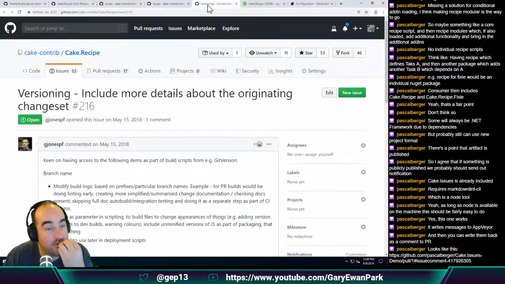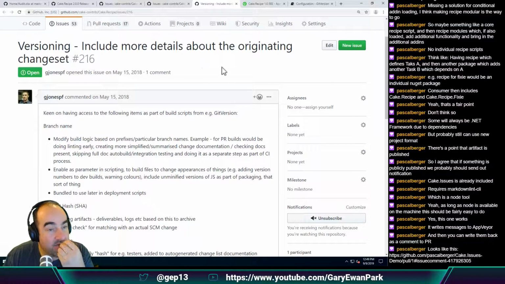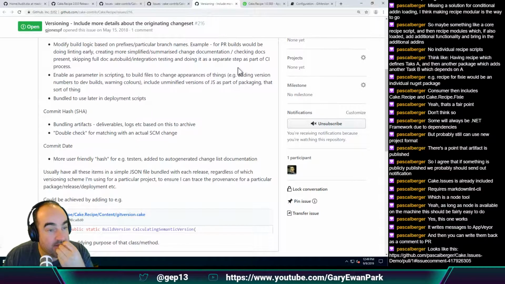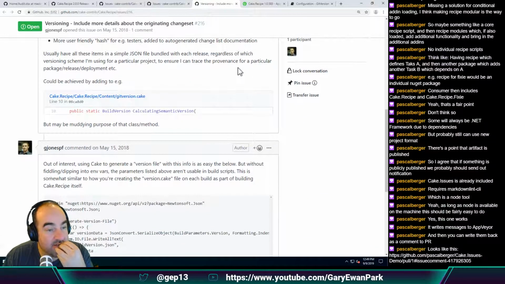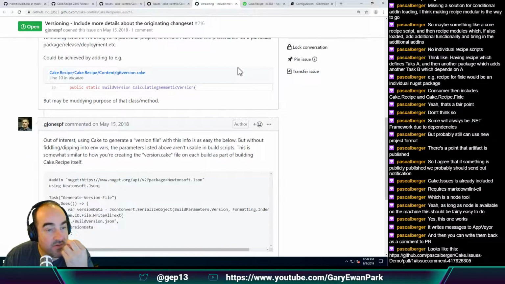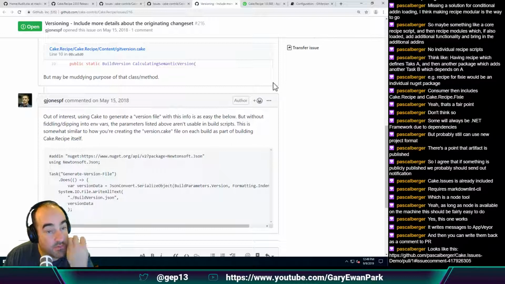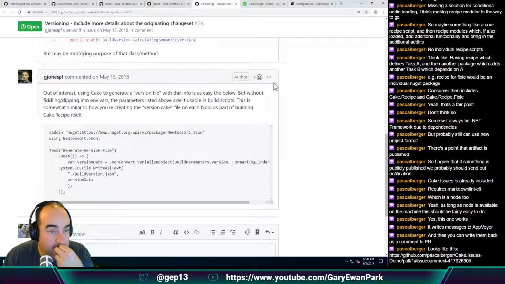What's that about? Here having access to following items as part of the build. Branch name. SHA. Commit date. Out of interest. Using Cake to generate a version file with this info. This is somewhat similar to how you're creating the version.cake file that is part of the build script.